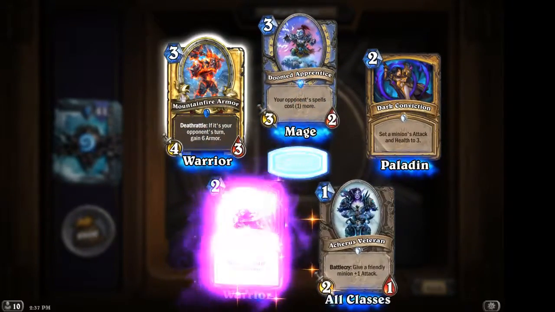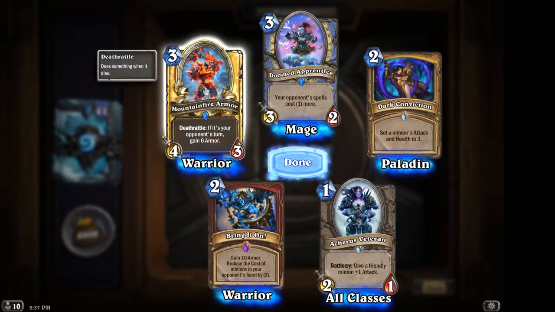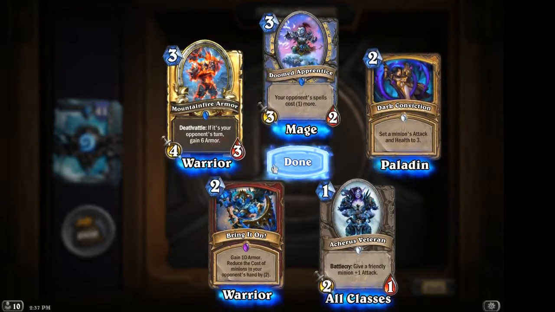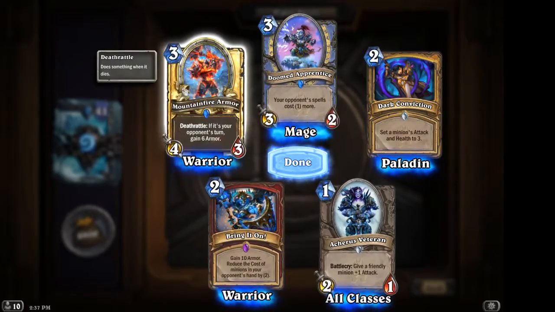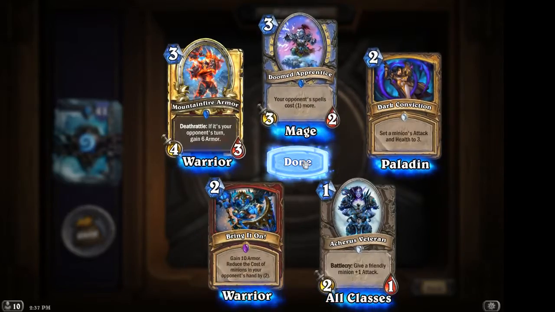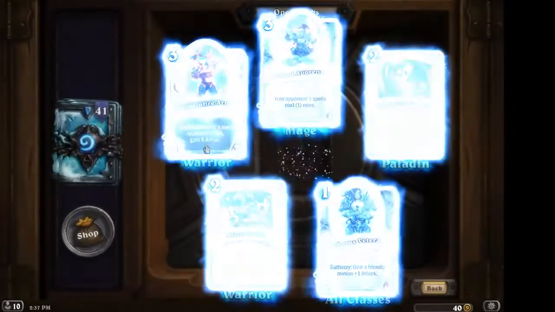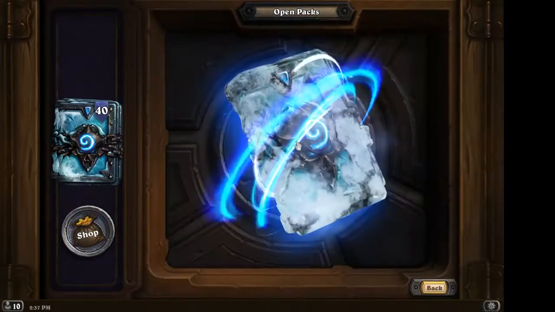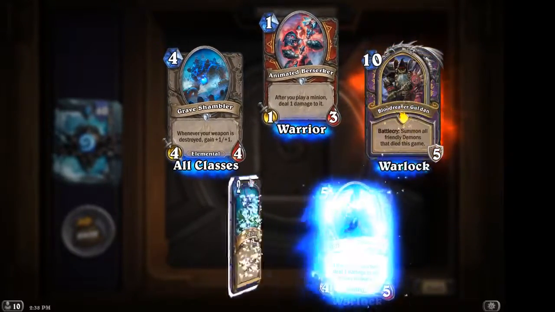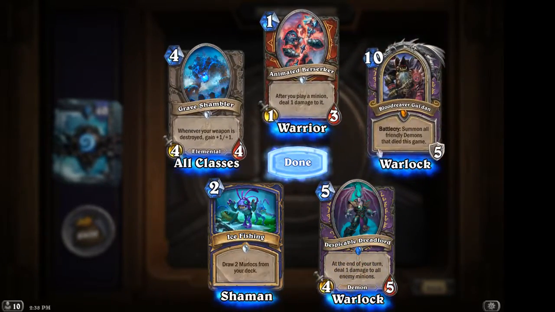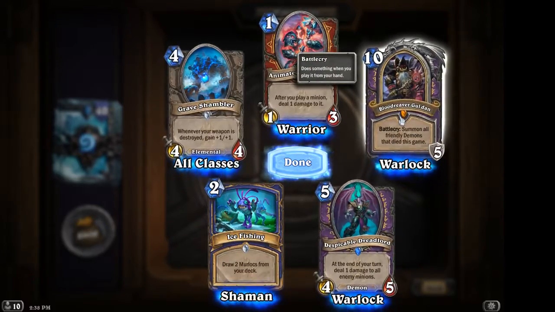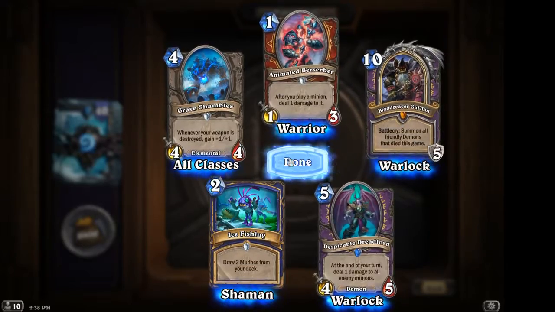Golden Rare. Oh, neat. I am glad I got that. Mountain Fire Armor, Death Rattle. If it's your opponent's turn, gain 6 armor. A 3 cost 4/3. Ooh, got the Warlock hero card. Battle Cry. Summon all friendly demons that died this game. Yikes.